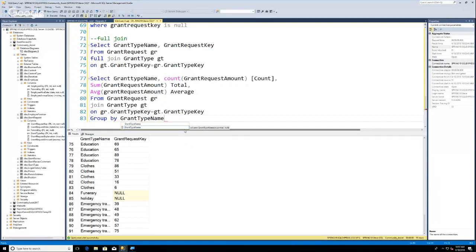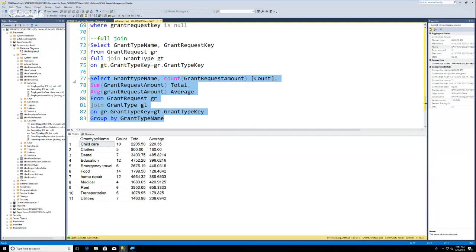So we're joining tables, and we're doing aggregates. And I just want to show you, this is really useful. So it gives us each of the grant types, right? It gives us how many of each there were, how many requests there were for each. It gives us the total amount of the requests, and it gives us the average amount of the requests.